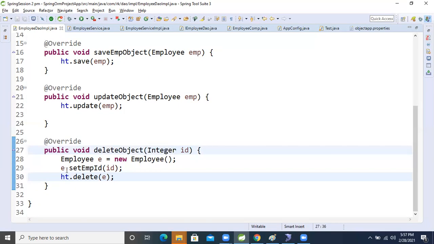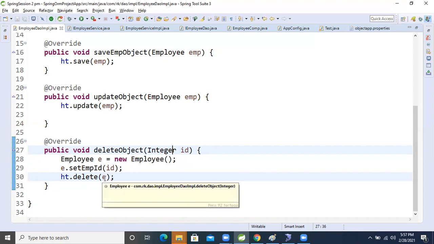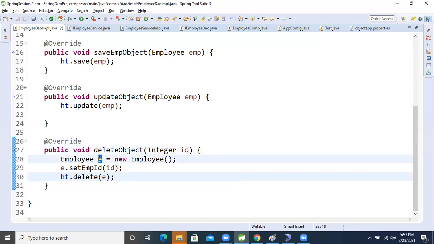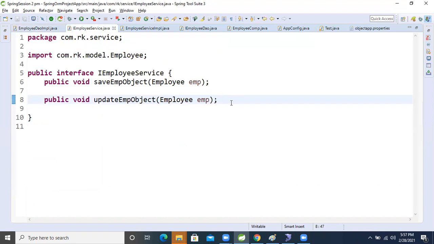Okay, so here in this method only we created the object and we set that employee id, which will come from the end user. And after then we call that delete method, and we pass that set id, with the set id, that employee object here. Okay, so for that, what we will do now, we will go inside that employee service class.